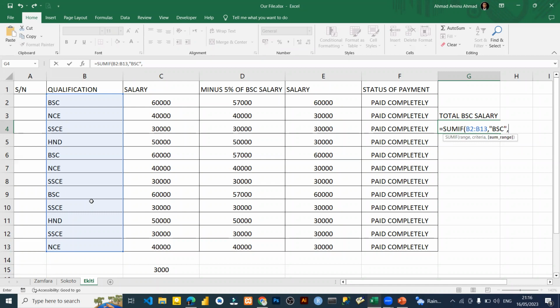Then what do we need? You can select the criteria. You can click on the BSc if you want in this scenario. But let's just see how. So the next thing is to highlight the sum range. This is where the sum is. We already passed the criteria, and we highlight the range of the sum. So just close your bracket and you press enter.